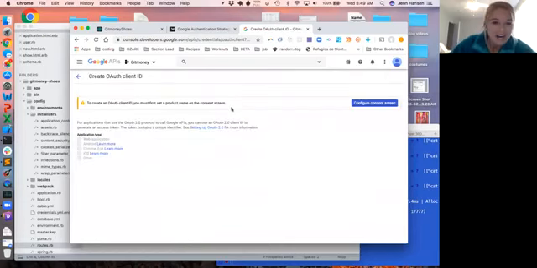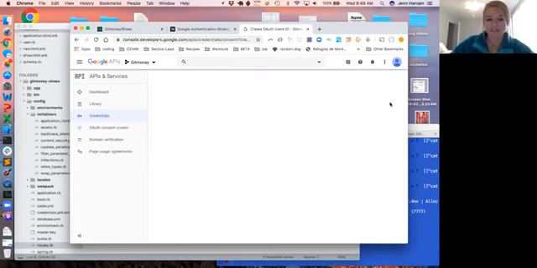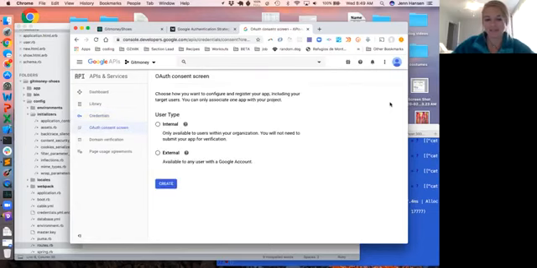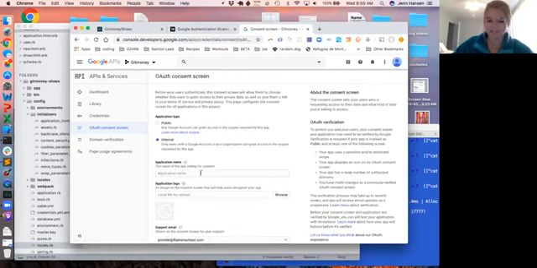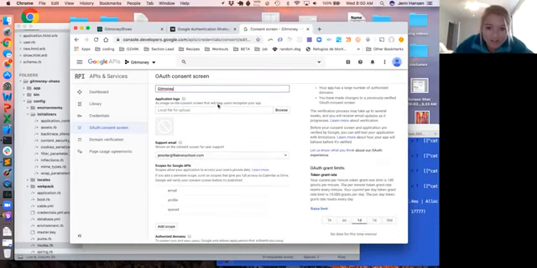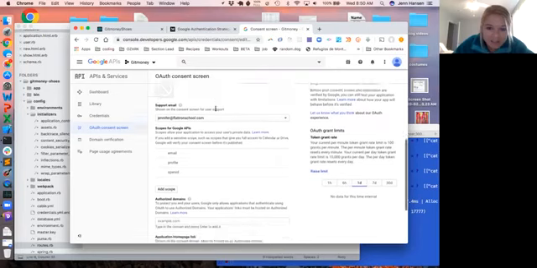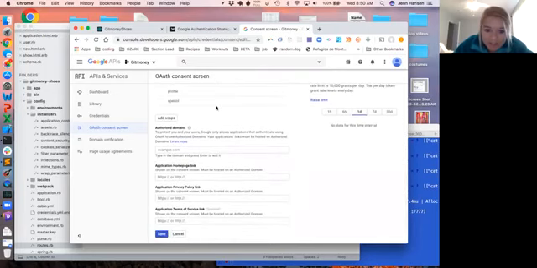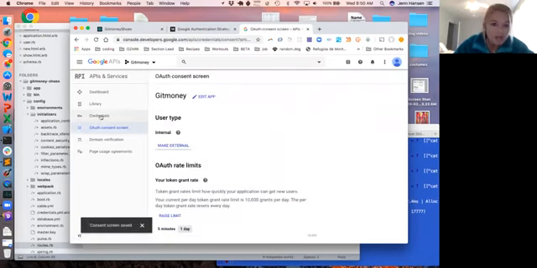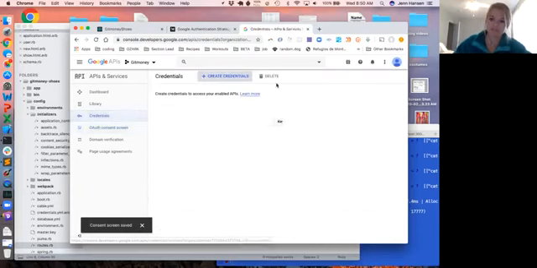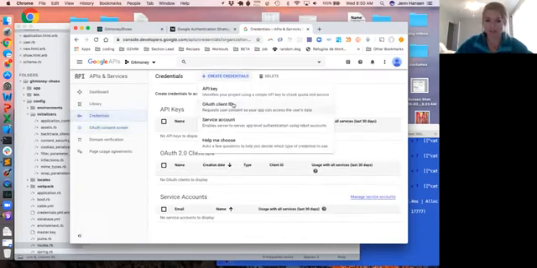This is why I usually do it ahead of time, because it makes you configure this screen. It really doesn't matter what you put on this screen. It's going to ask for a whole bunch of stuff, like a logo, but I don't think it necessarily needs us to have a logo. Let's see what things it requires. Oh, that's all we needed, cool. And then we'll come back to credentials. Create credentials, OAuth client ID.